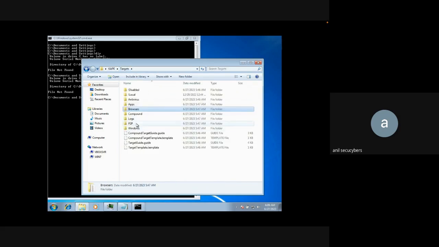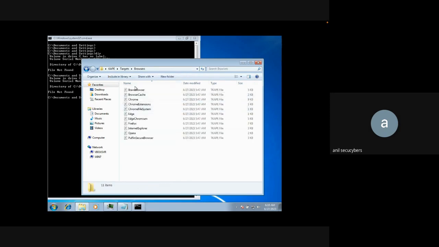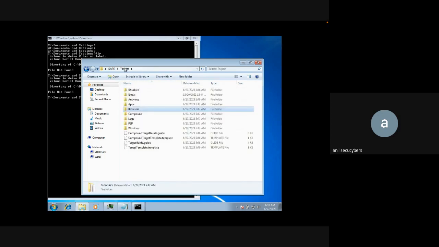And in the targets, actually what I told, how the CAPE will extract the files. So this target folder actually guides the CAPE. It tells the CAPE that, okay, if you want to extract artifacts of the browser, just go through the .tkape file, and whatever folders are mentioned over there, just get all the files inside that folder. Okay, let me quickly go through that one by one.